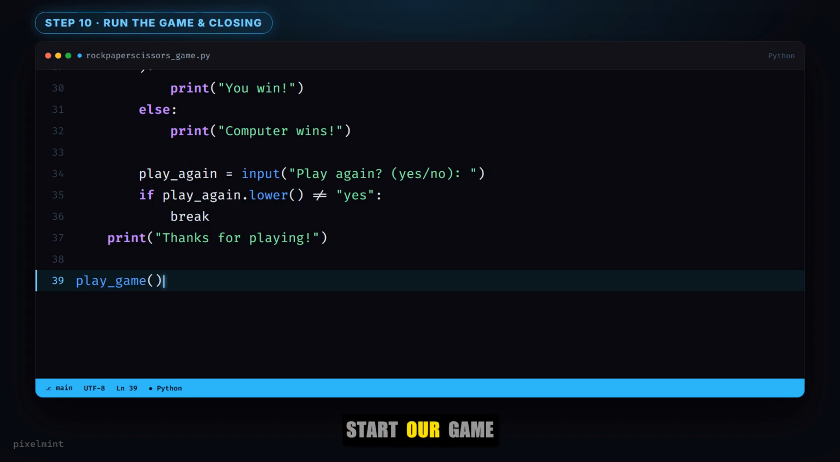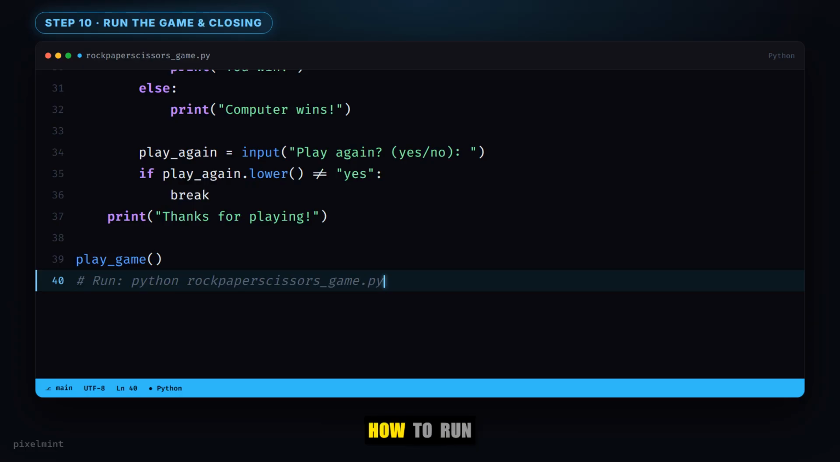Then, to actually start our game, we need to call our play_game function. I'll also add a comment showing how to run this script.